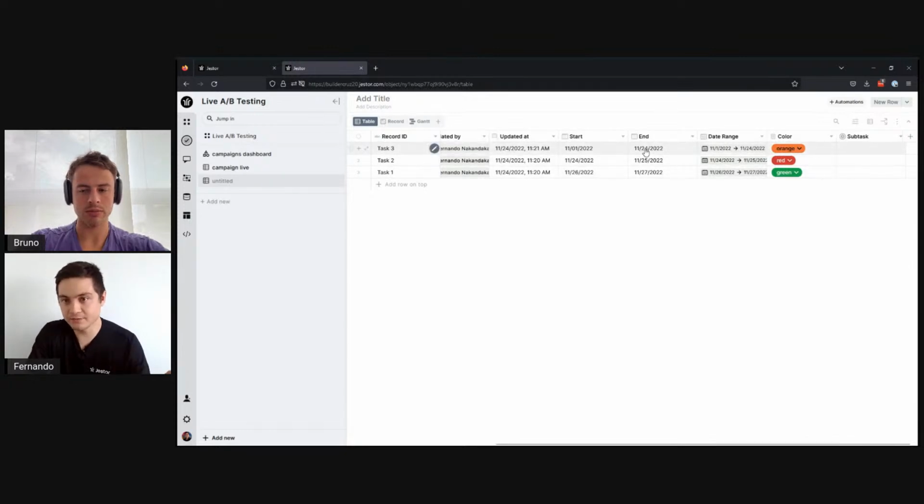But if I change this field as well, you're going to see that it changes the date range. So they're basically just mirroring each other. So if you prefer to have separate fields for start and end, you can just hide the date range. But if you only want to see the period itself, you can just hide the start and end and only use this one, because the information is going to be reflected on the other fields regardless.